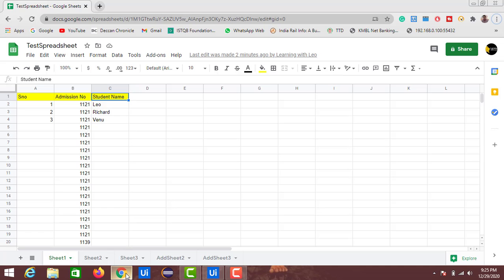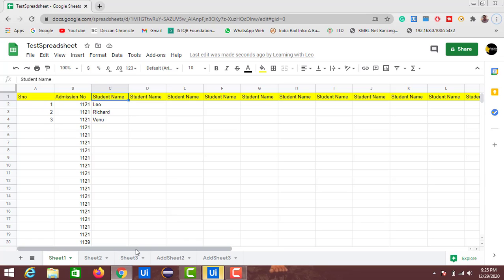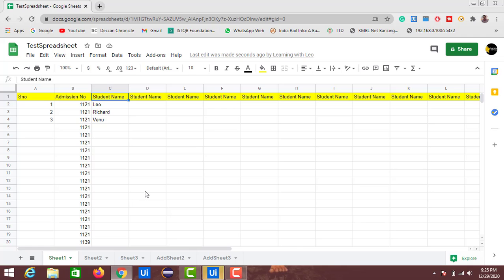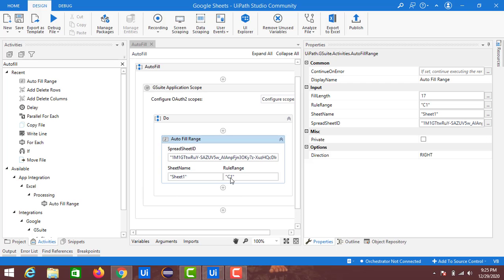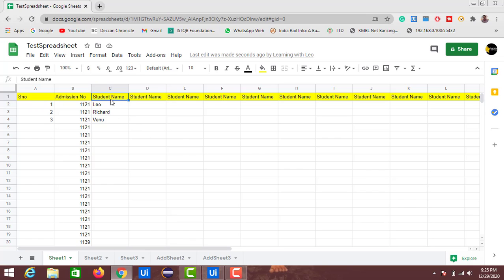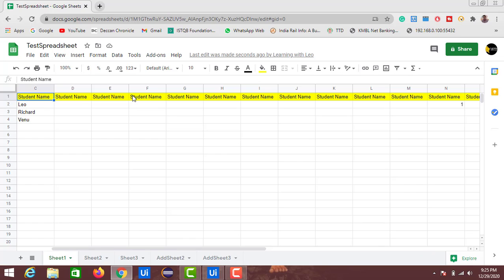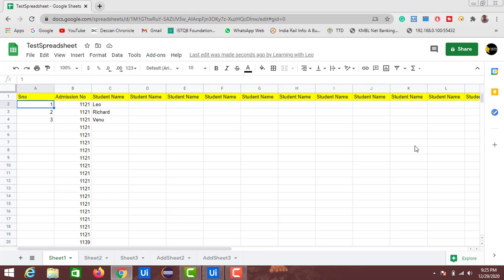Execution is completed, and we can see the student name till 20 columns. Why? Because here we have selected the rule range as C1 and direction as right with the fill length of 17. So from here onwards, till 17 columns we can see this student name. Don't worry about this one, I think I have updated this previously in some of my things. Okay, so don't worry about that one.